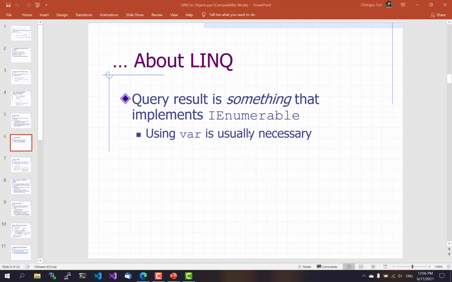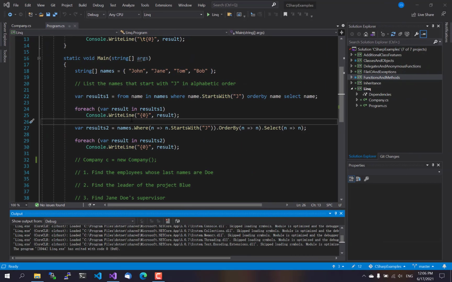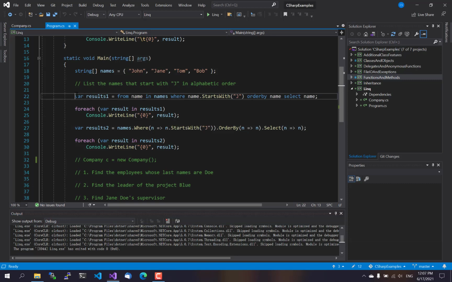The result of a LINQ query is a collection of data. The collection implements the IEnumerable interface, so we can iterate the results one by one using a foreach loop, like in our example. And in this example, we know each result is a string, so the result would be a collection of strings. But later we'll see when projection is involved, the type of the individual result would be an anonymous type or tuple. So using var for the results type is usually necessary.